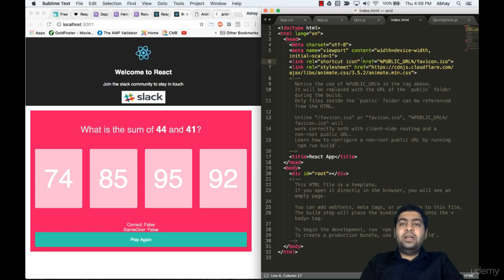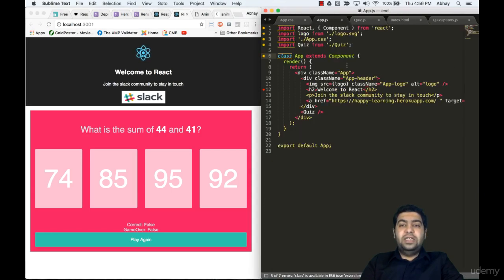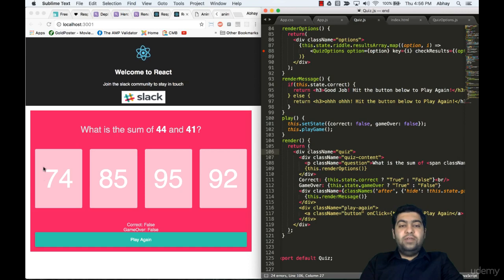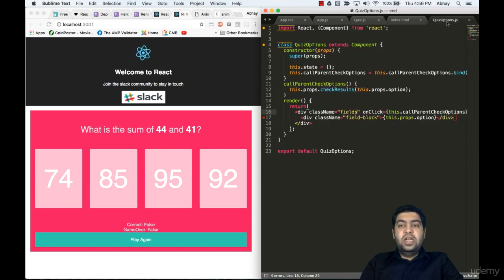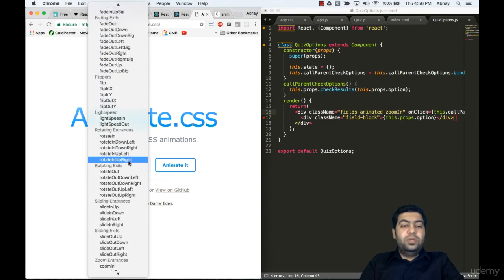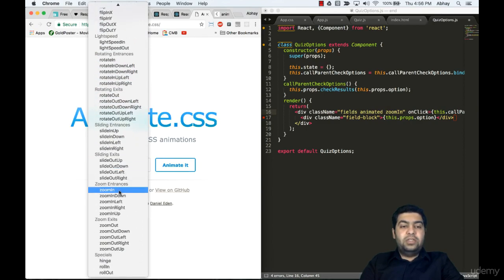And the way you can add a class or a CSS is very easy. So here you have your app.js, your quiz.js. In the quiz.js, you have these blocks coming in from the render options, which is quiz options. Now in the quiz options, when you render the fields, you can add the classes just by adding a class called animated, and let's say we call it zoomIn. Out of the many animations that it provides, I will pick the zoomIn animation because I like it a lot.